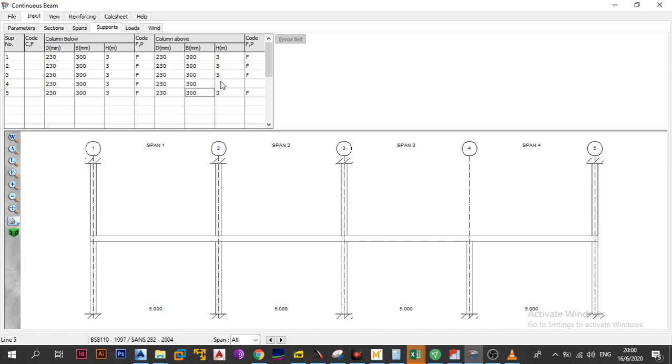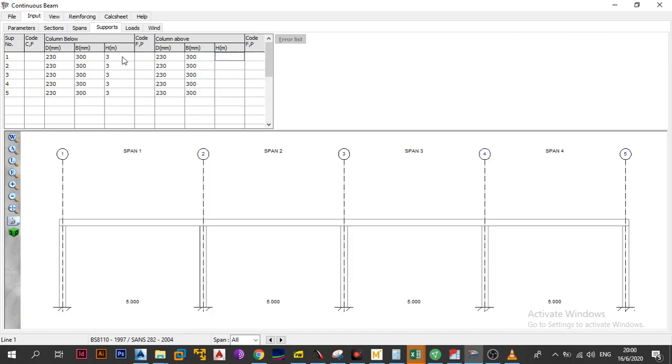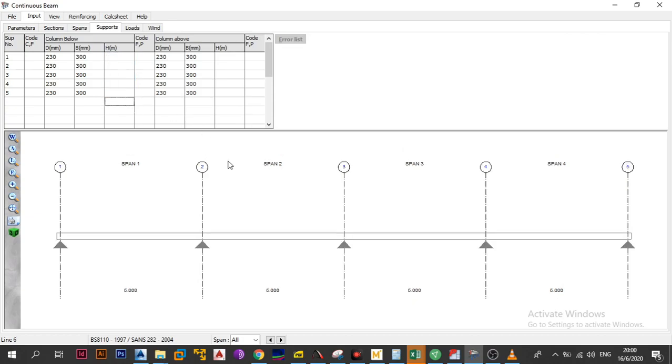All right, so some of you will be asking, do we have columns at the top? In a normal case, you usually have columns at the top. That's how you want to model it. But if you're afraid of design, or you're a newbie, or you want to be conservative, what you do is model it as if it's simply supported, like this.